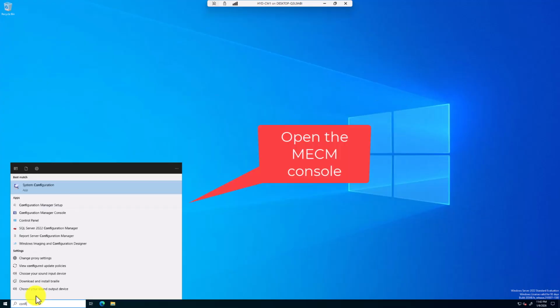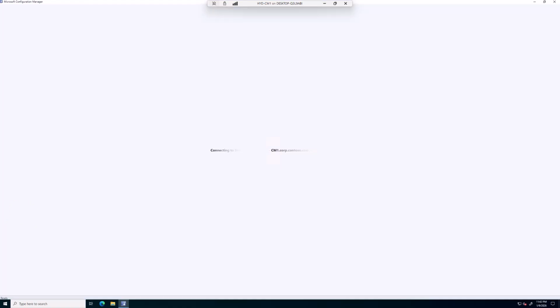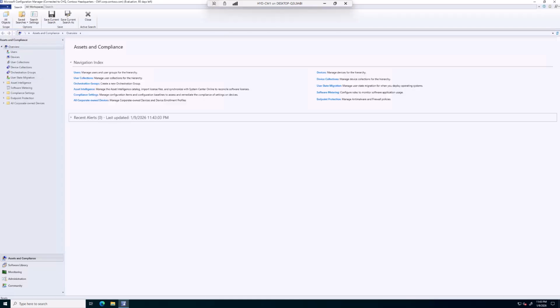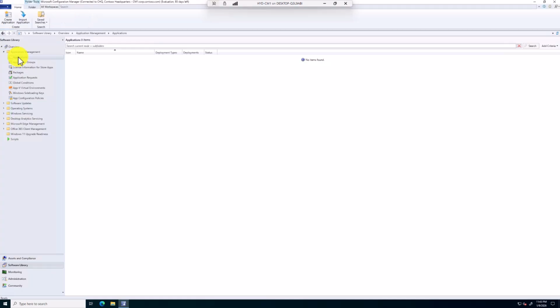We are now going to open up Configuration Manager console on the Configuration Manager server. Go to the bottom left-hand corner, select Software Library, then the top left-hand corner, Application Management, then right-click Applications and Create Application.